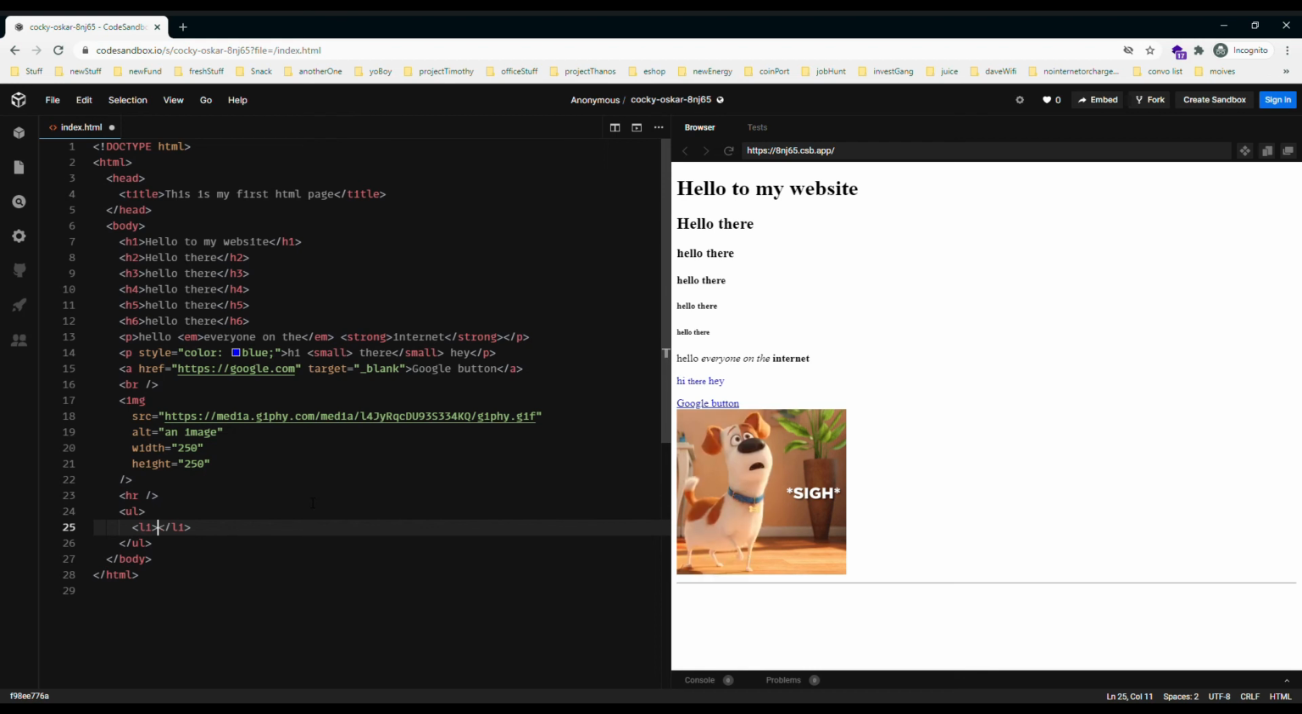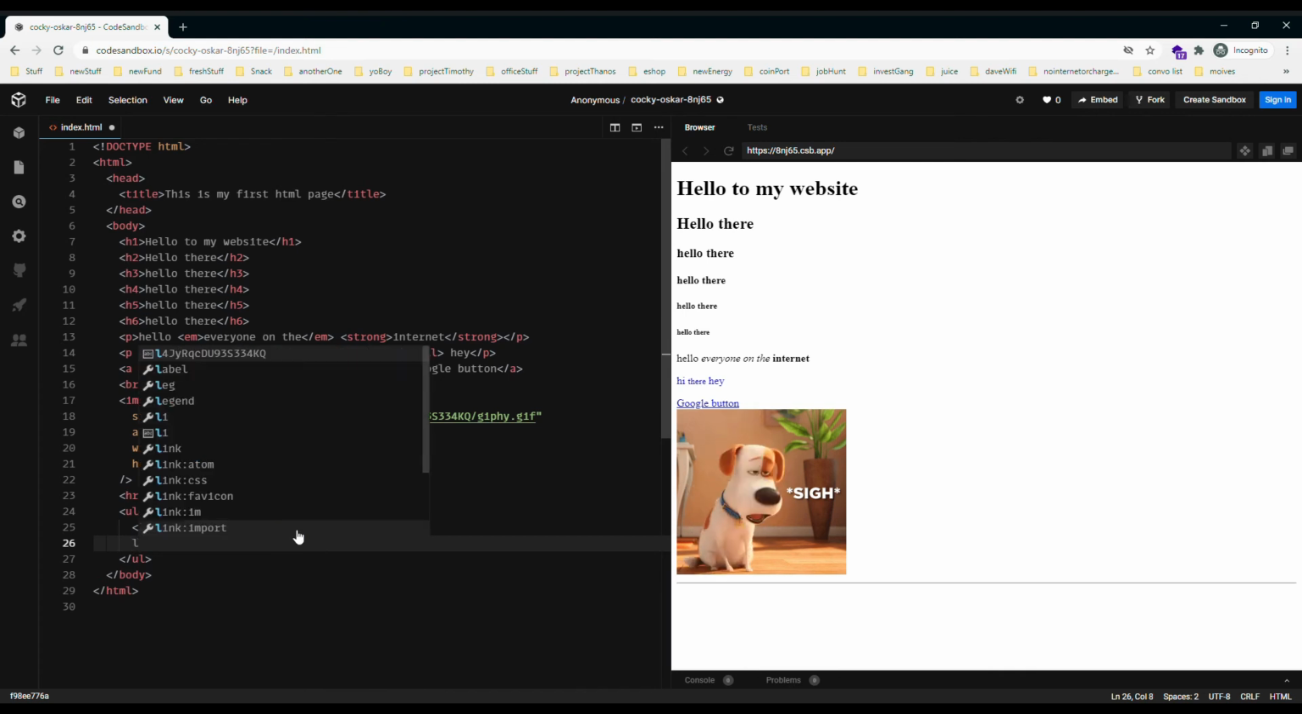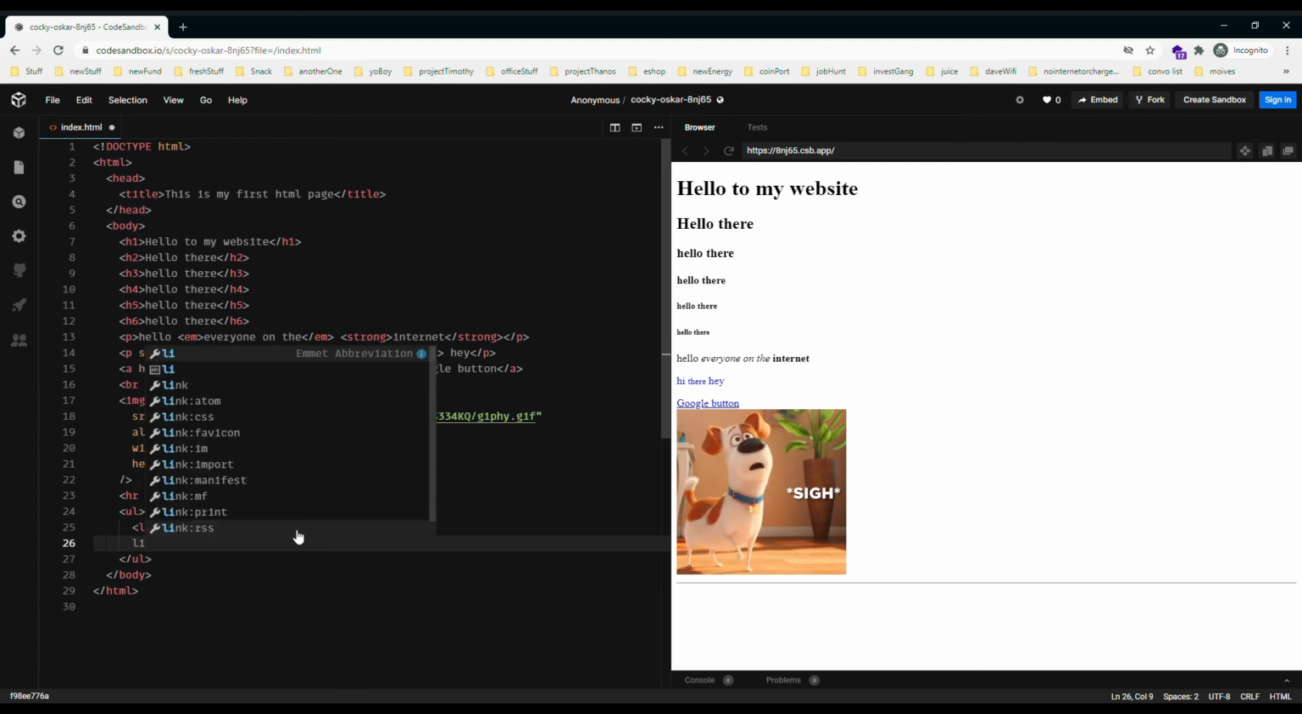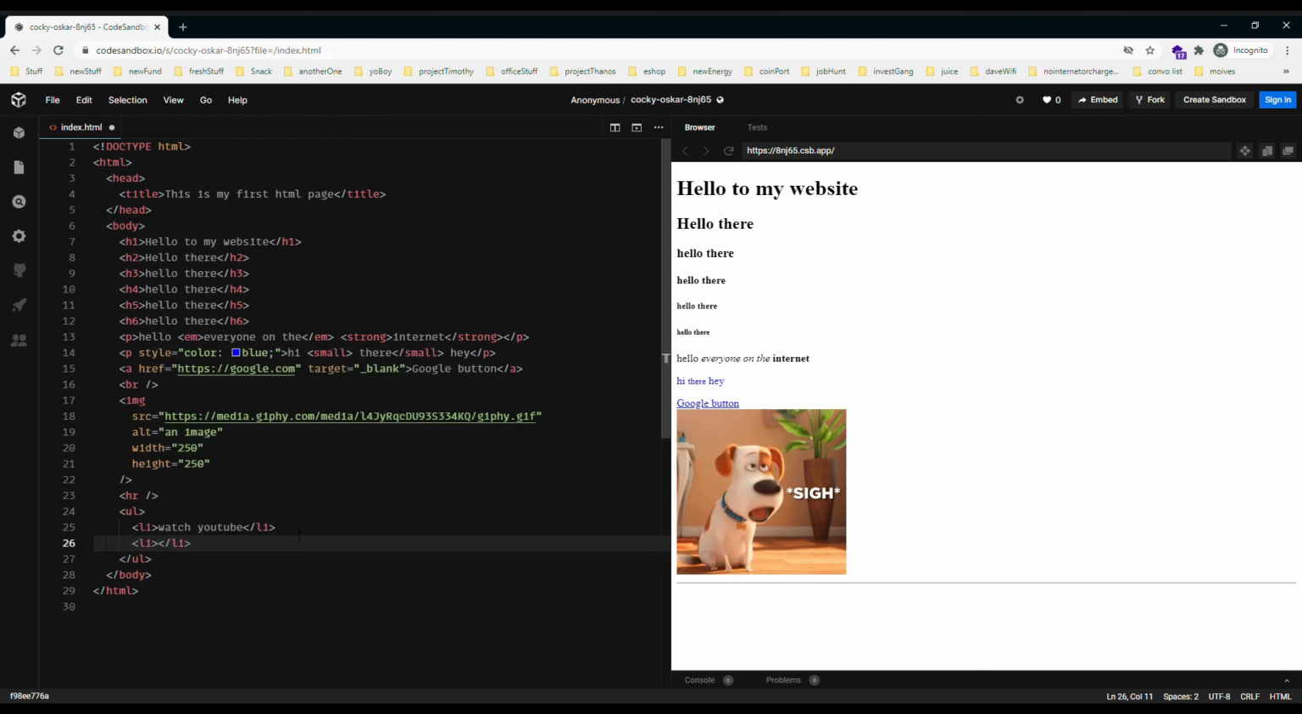So you could do things like watch YouTube. Another LI tag. So one of the ways you could use as a shortcut is just type the tag and press enter. It automatically does the tag for you and you put whatever you want in the middle. Watch Netflix and save it. Just like that. It creates a list for you.